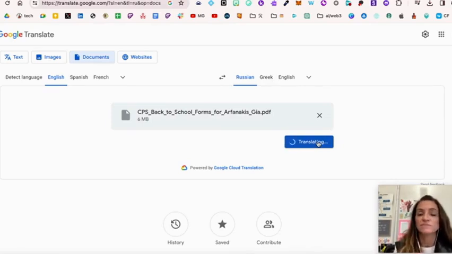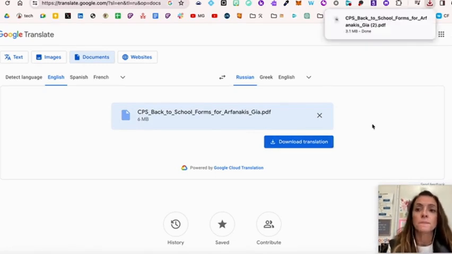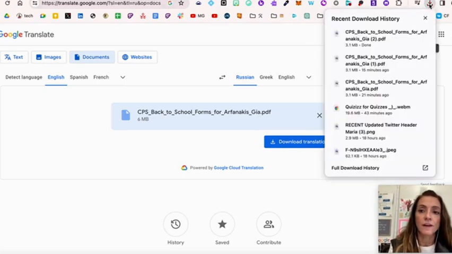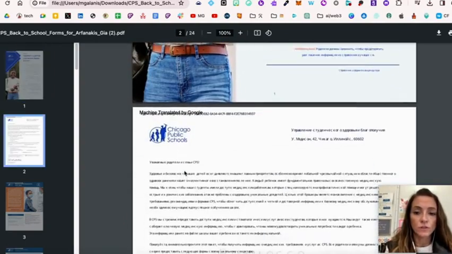And what that does is it translates it. This was like 15 or so pages long, so you'll see it does take a little while. If it's over 100 pages or under 300, but close to 300, it's going to take a little while to translate it. So once it translates, you select download translation, and then you will see that the entire file is translated to the language that you want.